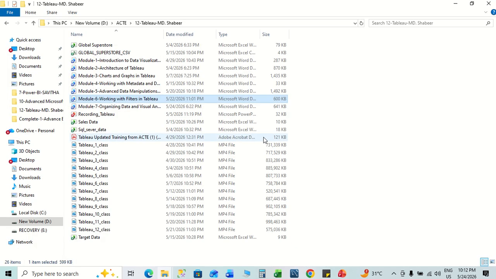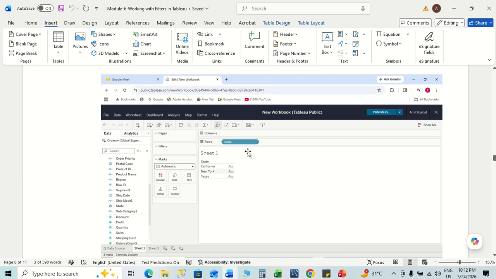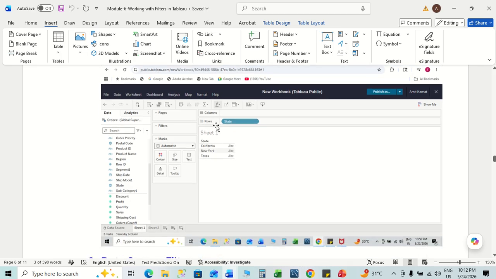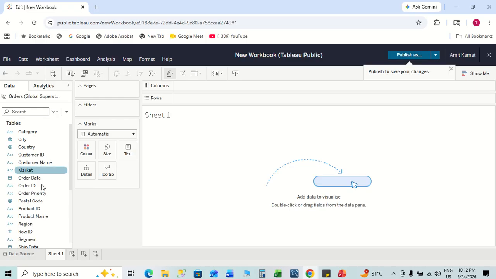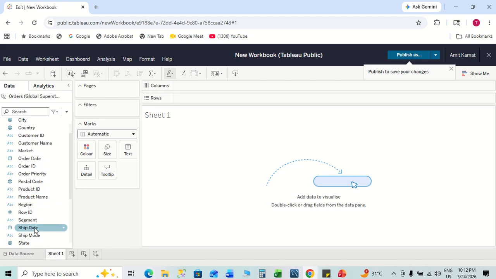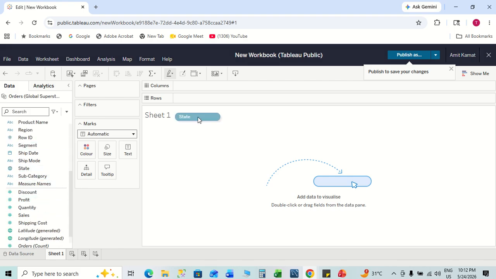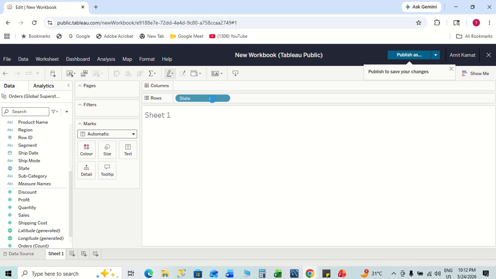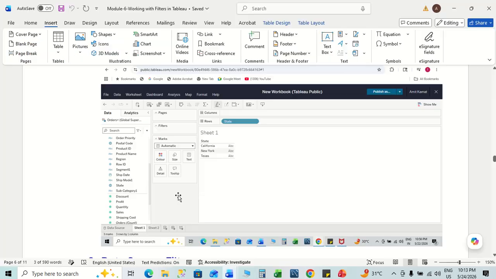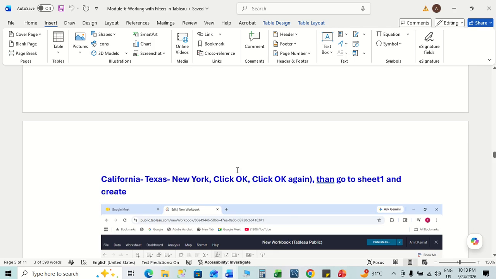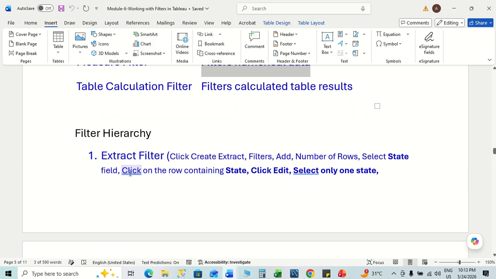Fine. So here we have to take state into the rows. So here we get the states. And after that, okay, California and all. Extract filter.